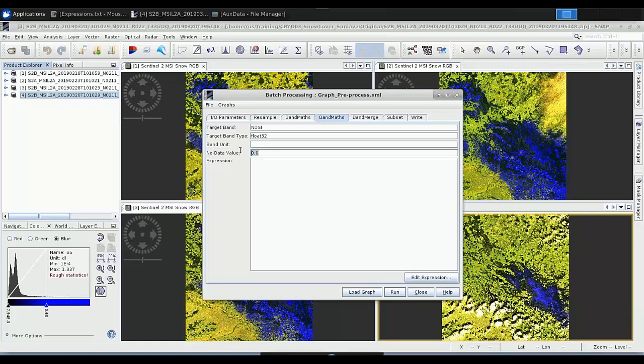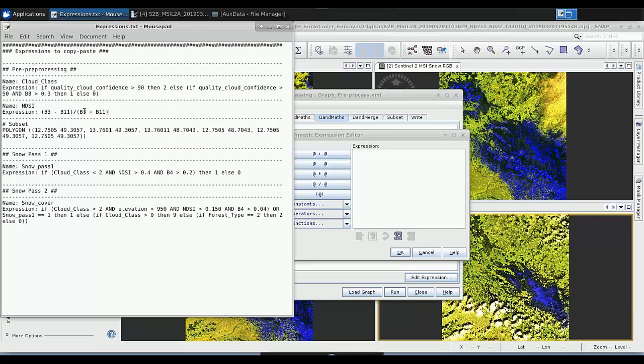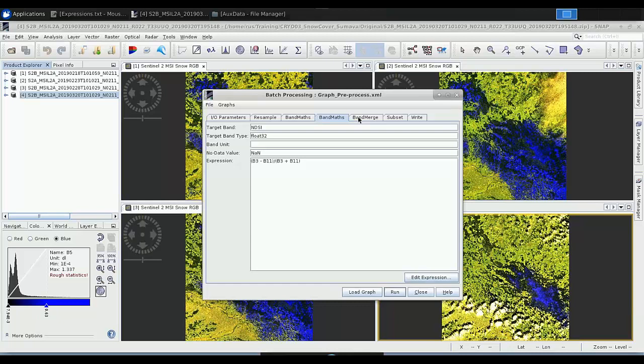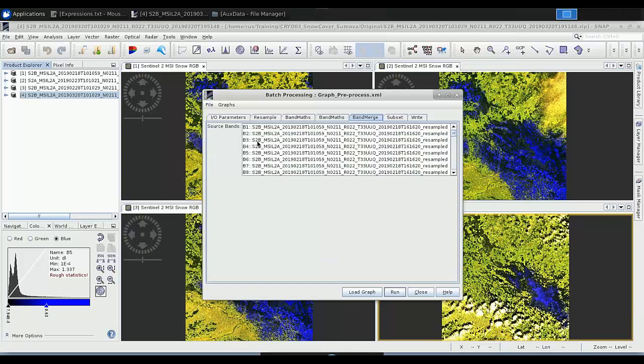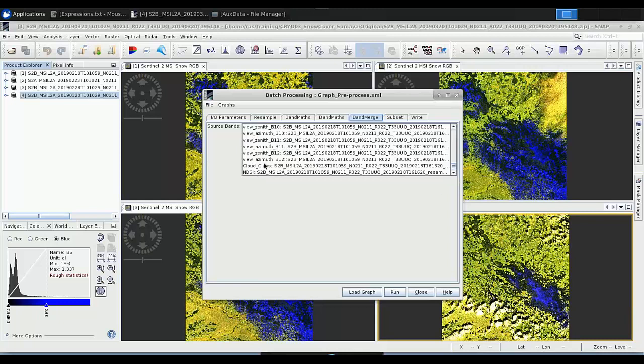Again, I have to change to the name and create my expression. I've prepared my expressions in a text file, so I'll just copy paste it. You've seen how it is calculated in the presentation, so I use the green band and the shortwave infrared band. Then I go to Band Merge. I have all the bands that are in the original data, plus at the end the two newly calculated bands added.